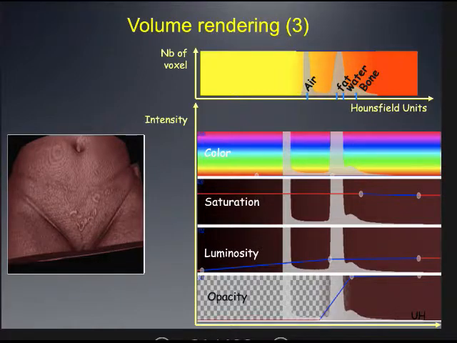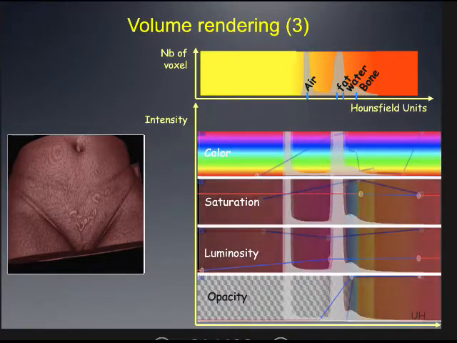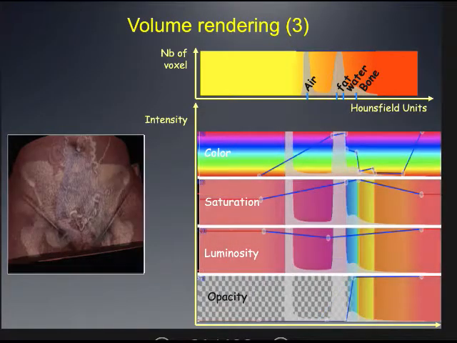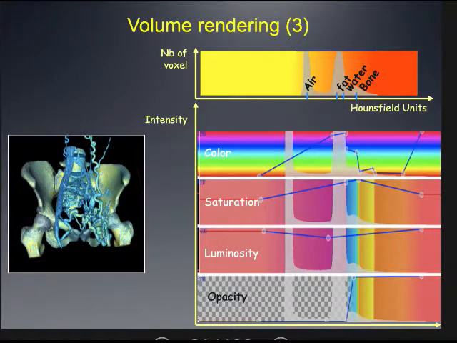If we displace the cursor at the bottom right, we wipe the lower densities and make the skin, the fat and the muscles transparent, and we have the image on the left, which shows the bones and the vessels, which are the higher density level.